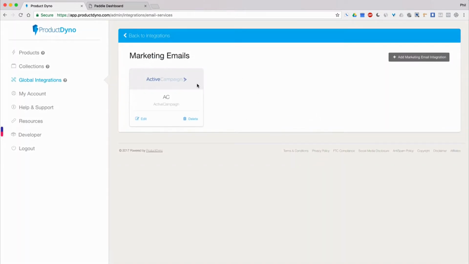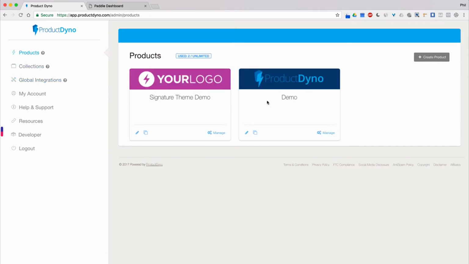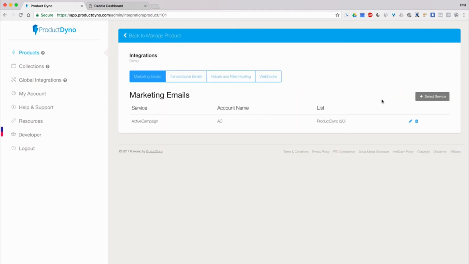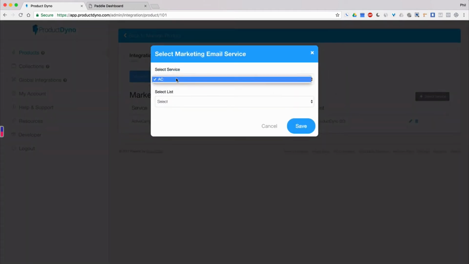It's a nice logo. And then once you have it available there, you'll be able to use it inside of your product integrations, right? So I could select another service here. Each one that I list in global integrations will be listed here. Okay. Now let's go back to global integrations.